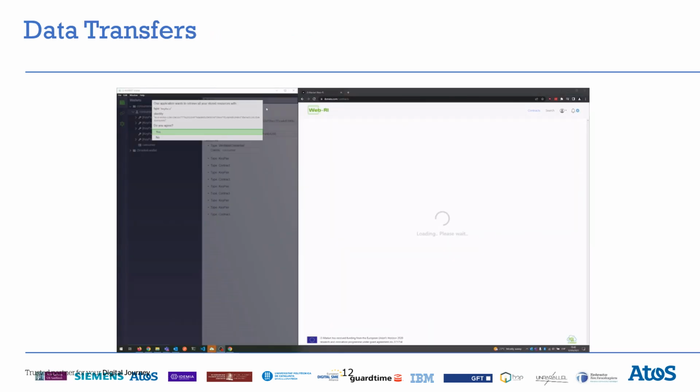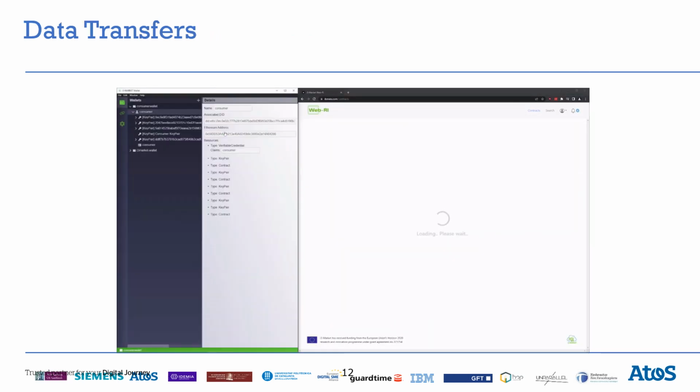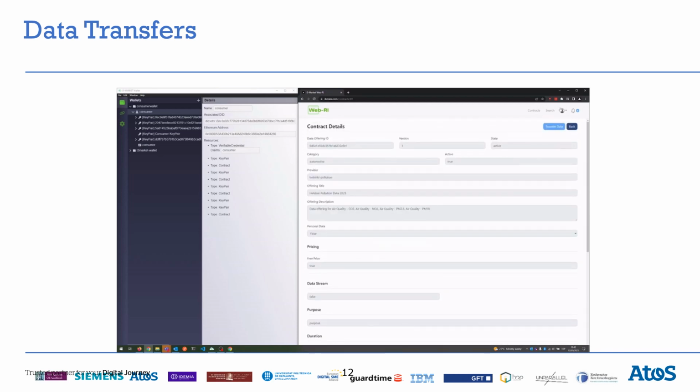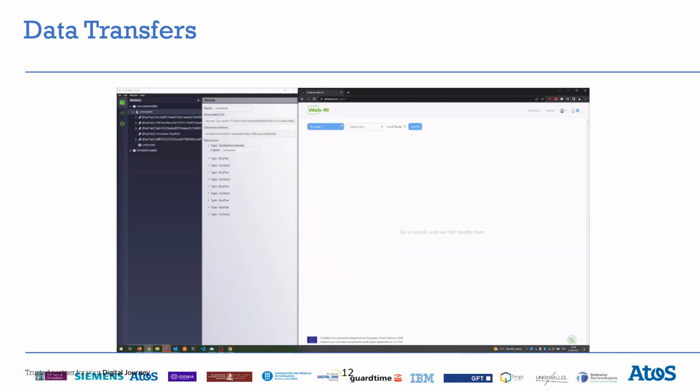Once the provider signs the agreement, the consumer can check the active contract details. In order to initiate the data transfer process, the consumer must check the details of the data offering, and go to the endpoint URL specified.